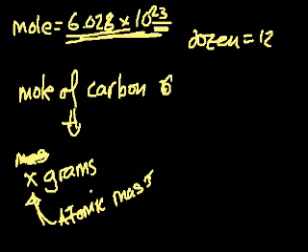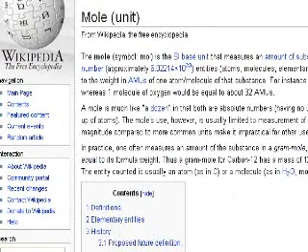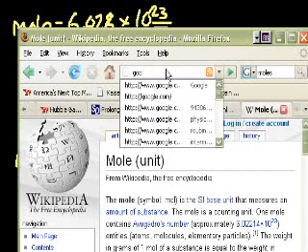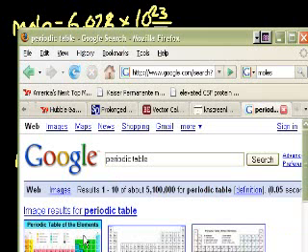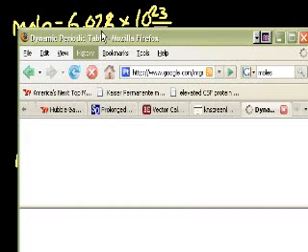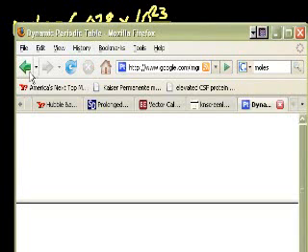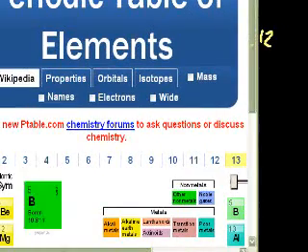Let me see if I can do a web search on a periodic table. See, I'm showing you what I do here. It's not fancy. So let me go to Google, google.com, and let's look up periodic table. Let's see if we can find a good one. This one looks good. Oh no, looks like everything is freezing up too. Oh, there you go. So, periodic table of elements. Good.